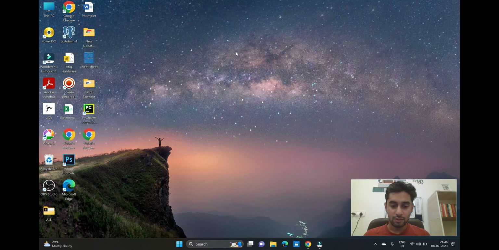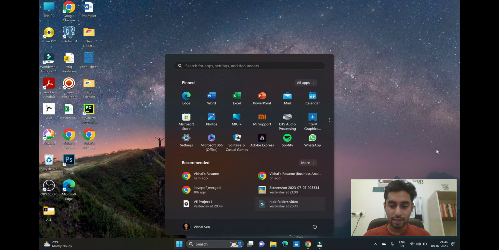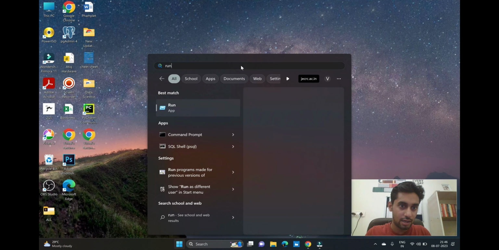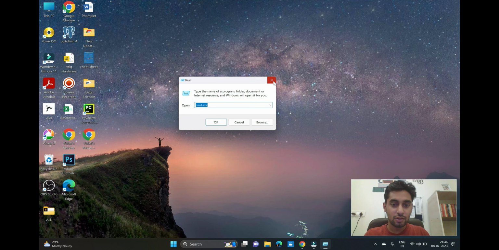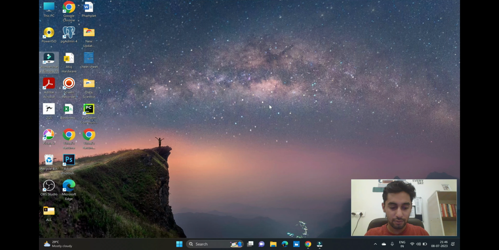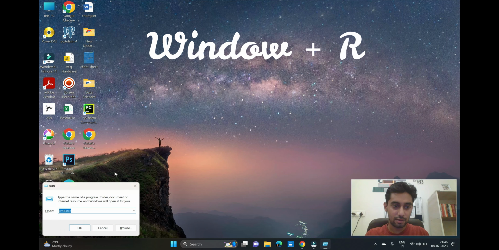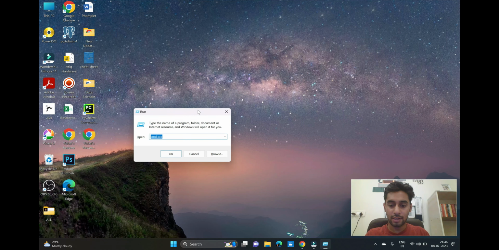So first of all, what you have to do is click on this window button or start button. One more thing, the process which I am telling is for all versions of Windows, so you don't have to worry whether you have XP, Windows 7, Windows 10 or any other version. Just write run, and open this. There is also one shortcut to open run: you can press Windows plus R button.